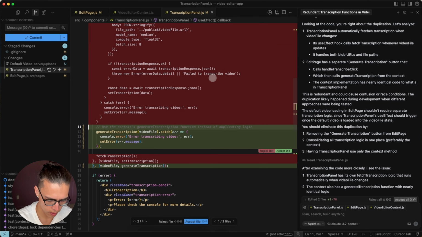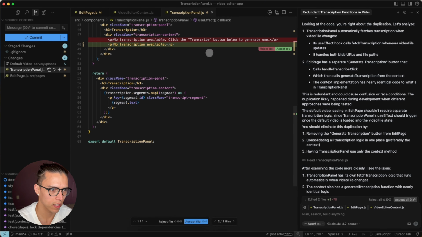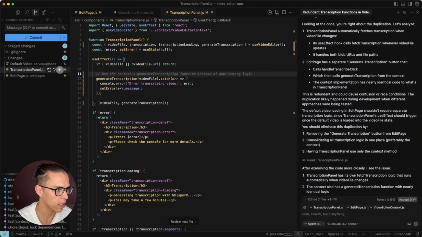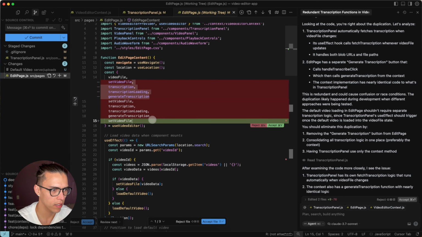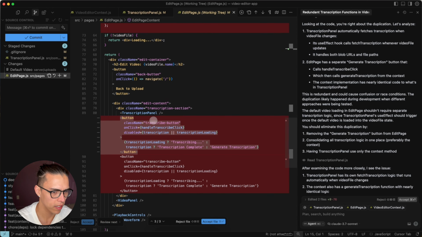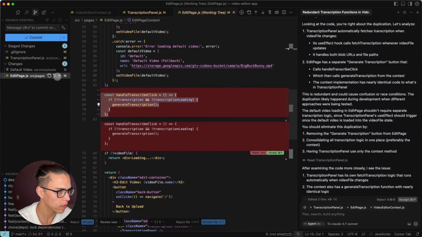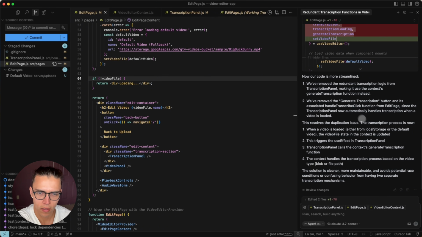So all of these changes do look good. Let me just accept all of them. And I'll stage the transcription panel. The edit page, I can also stage because it got rid of the button. So let's stage that one as well. And let's continue reading what Cursor has to say.